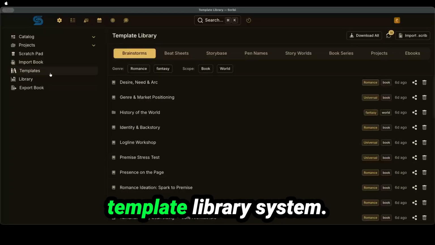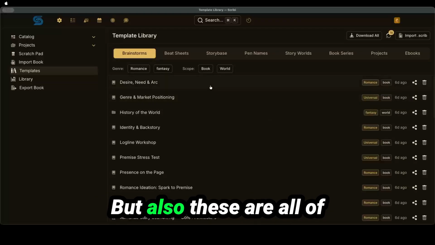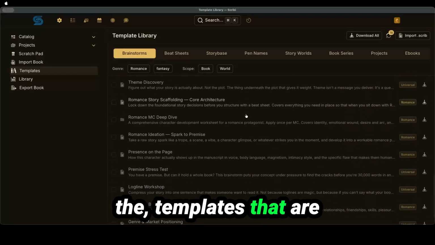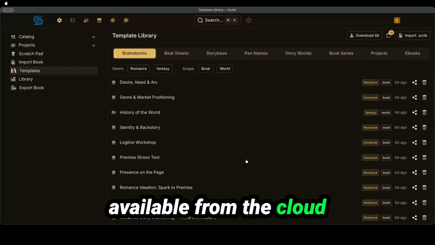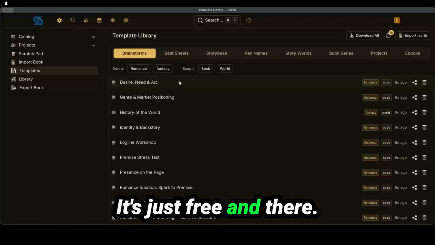The templates, this is the template library system. This is where any templates that you create will belong, but also these are all of the templates that are available from the cloud database. You don't have to have a cloud subscription to get access to this. It's just free and there.